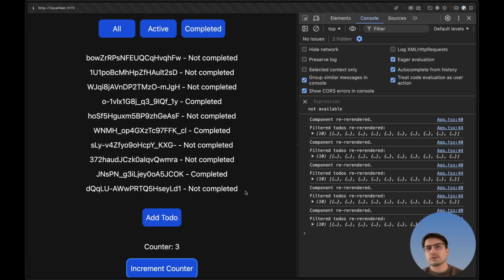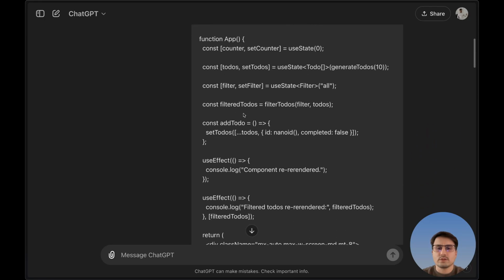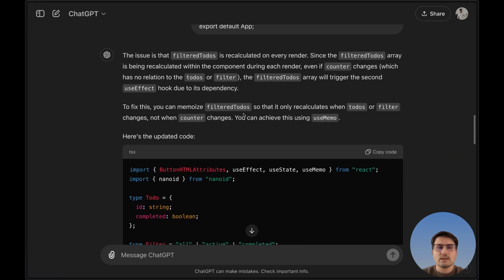So let's ask ChatGPT to fix this problem using the first path. So I said here the filter to-dos are re-rendering when I increase the counter, fix it. And then I pasted the code for this React component. And then the answer was the following.